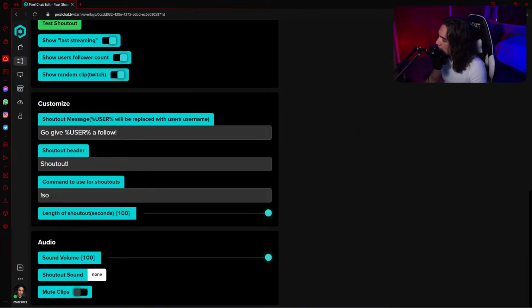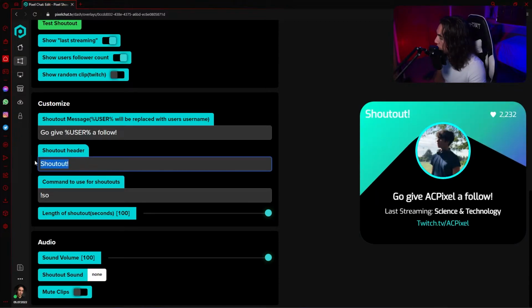So again, this is the command to use. You will use !SO. The shoutout header is pretty much the text above. So big shoutout, for example, big shoutout, and then boom right there. And also one thing, you can use the user percentage on the shoutout header too, if you want to add their username on the top part instead of the bottom part.